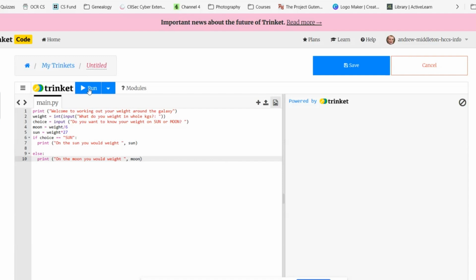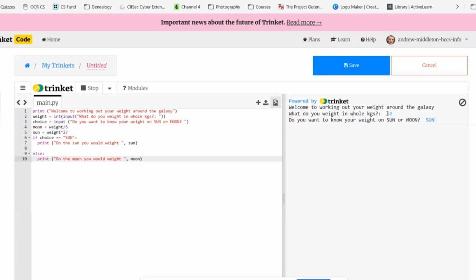Now if I run that, it says, what do I weigh in whole kilograms? And we'll go with that small child example. So we'll say 50. Do you want to know the weight on the sun? And we'll go sun. And it says on the sun, you'd weigh 1,350. If I run it again, and this time around I put 50 in again, the small child, and I put moon, and press return, it says on the moon you'd weigh 8.33 kilograms. So it's working out that as being a lot lighter.